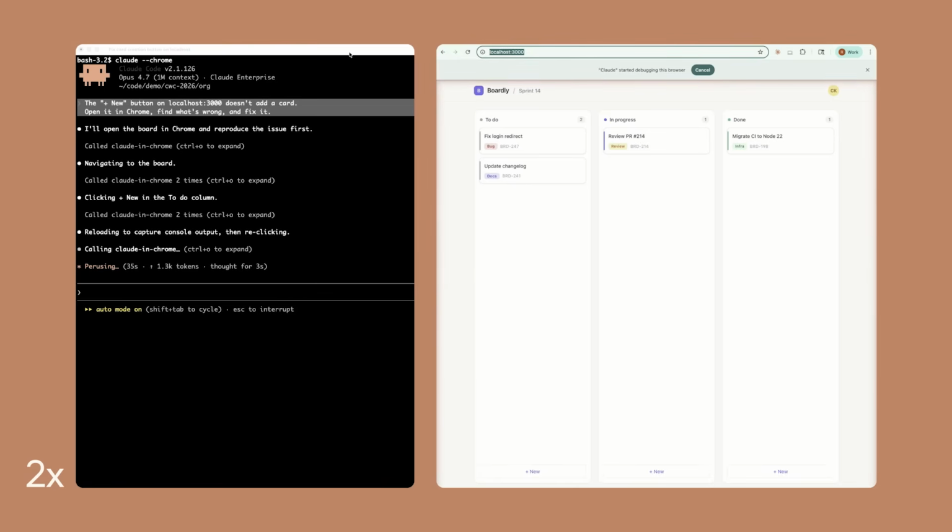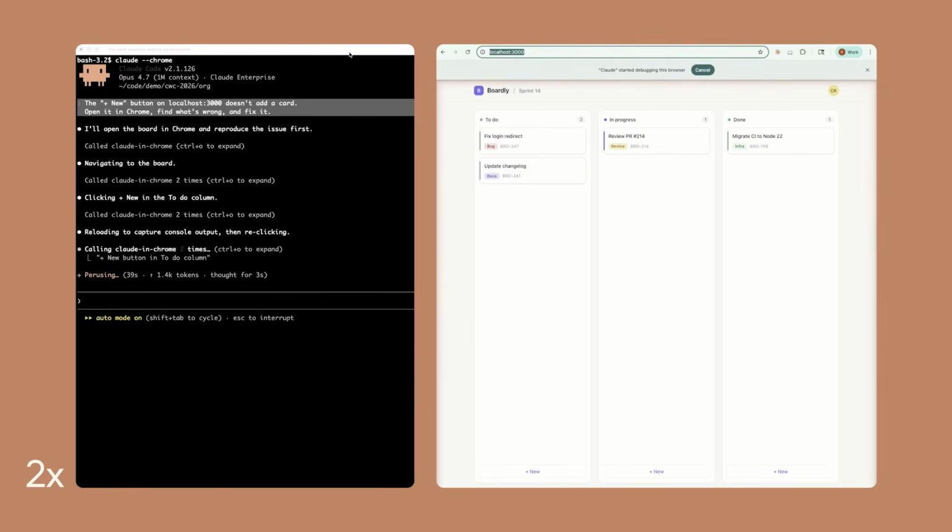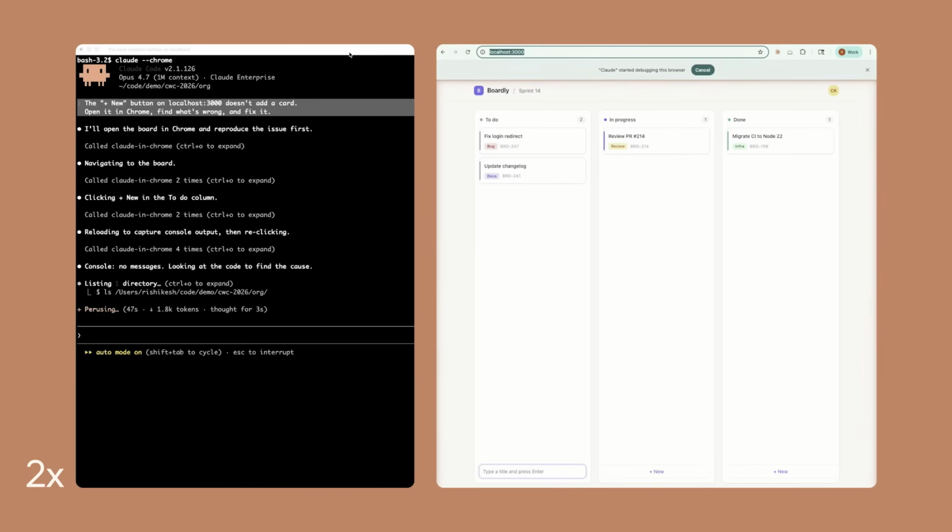And so we'll see this dashboard load as soon as Claude decides to open the browser. Cool. So you can see Claude is connected through Claude in Chrome here. And so the first thing that Claude's going to try to do is to reproduce the issue. So you can see it spun up Claude in Chrome, and it's going to test this live board itself.